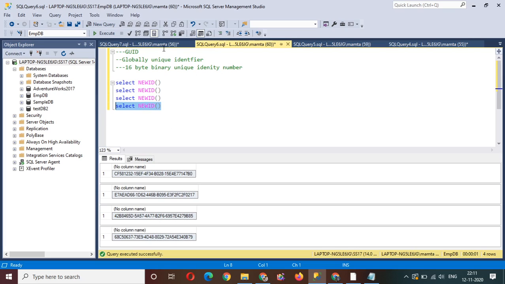So this is very useful in scenarios where you want the value to be unique across the servers, across the databases, across the tables. That is why we use the unique identifier. But there is one drawback, that it takes a lot of space. It is 16 bytes, which is more than the int which takes 4 bytes, and bigint which takes 8 bytes. So that is the main drawback.